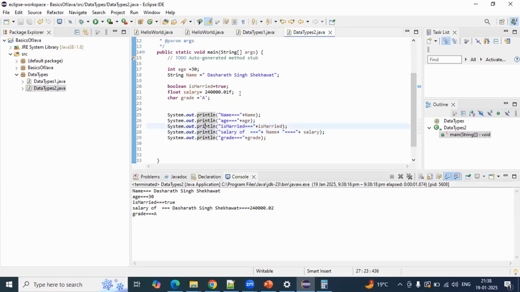What question are you asking? Where it says float salary equals 240000, why do you have to add the 0.01F at the end? See, you can add any point value, that is up to you. Up to 5 digits you can add. But it will print as one, because the value is long like that, right?